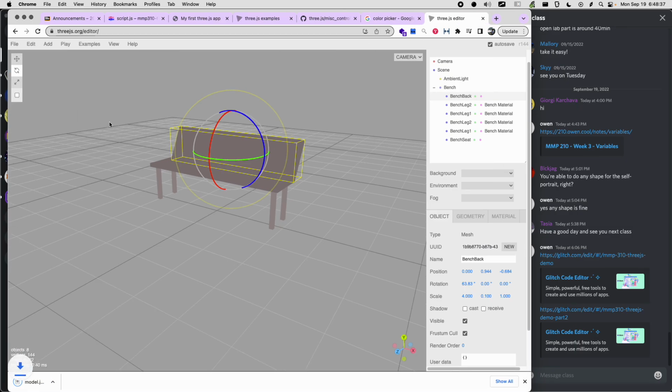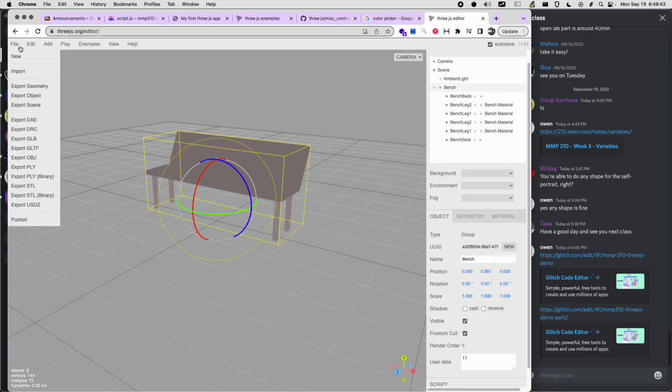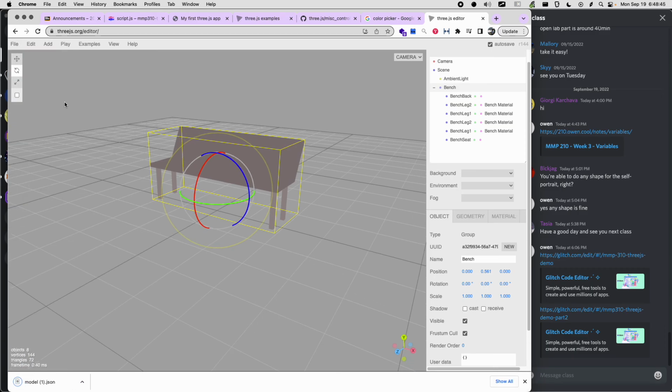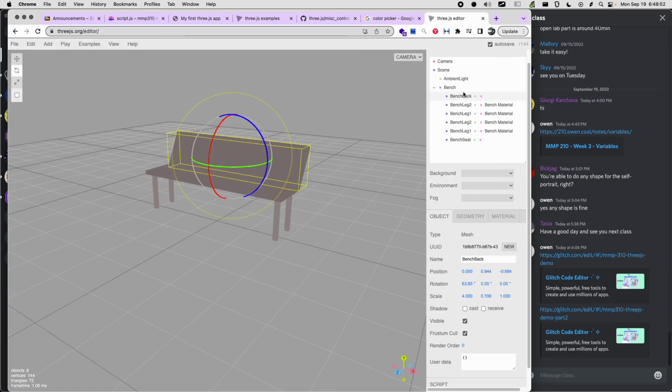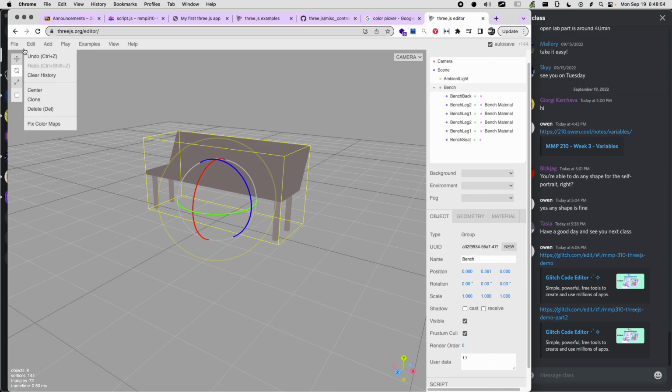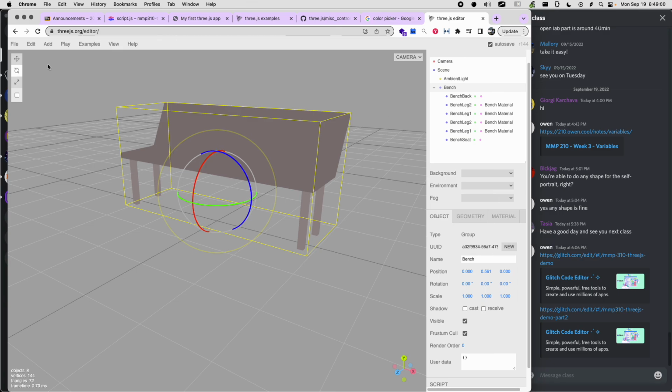That's everything in the scene. I can export an object, which I assume is whatever I have selected. Let's test that. So I'm going to export this object. And then I can export geometry, which says the selected object doesn't have geometry. So I'd have to select something. So I think what I really want to do is export object while I have the bench selected. I'm hoping that that will keep all of my data together. So export object is what I probably want.